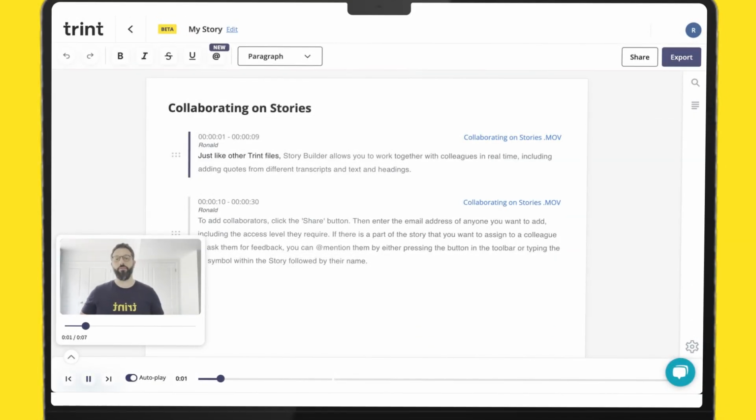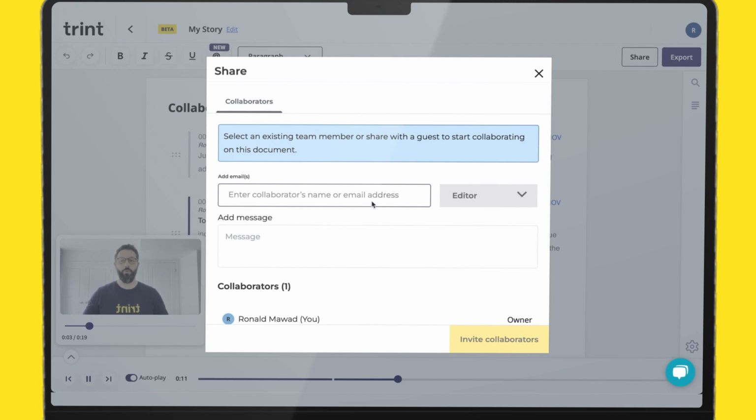Just like other Trint files, Story Builder allows you to work together with colleagues in real time, including adding quotes from different transcripts and text and headings. To add collaborators, click the Share button, enter the email address of anyone you want to add, including the access level they require.